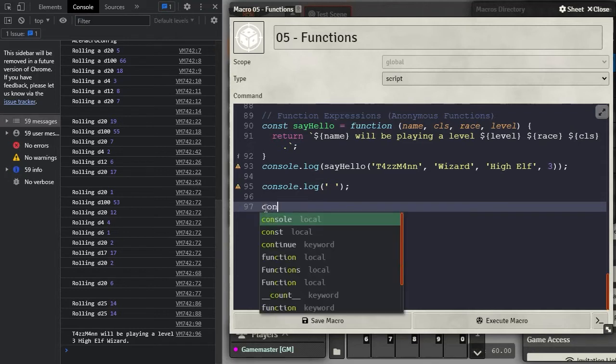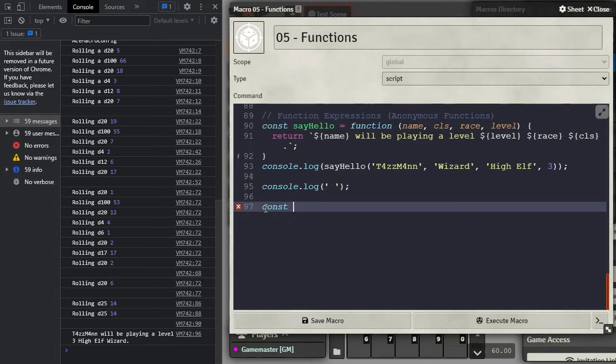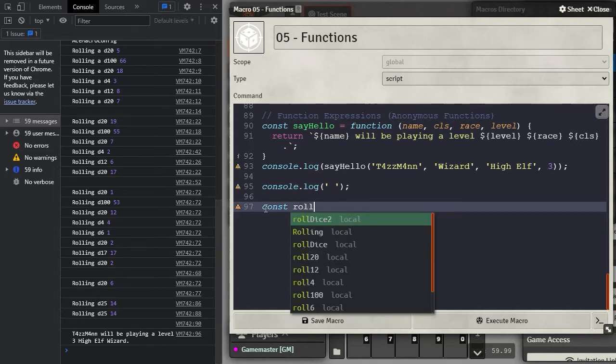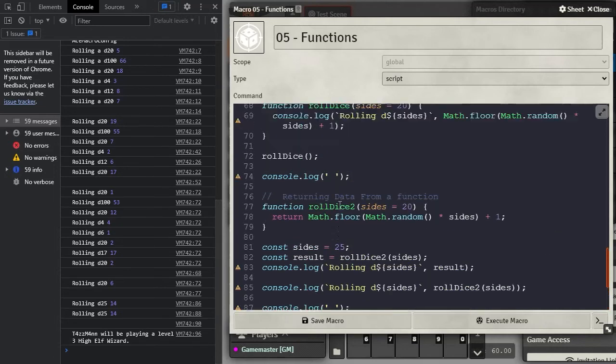So we're going to do const because we're creating a variable, so we need to make it either a const or a let or whatever. It doesn't actually change, so we're making it a constant. And we're going to call it roller because I don't think we've used roller up here, right?